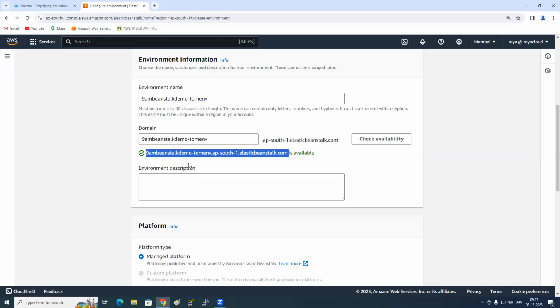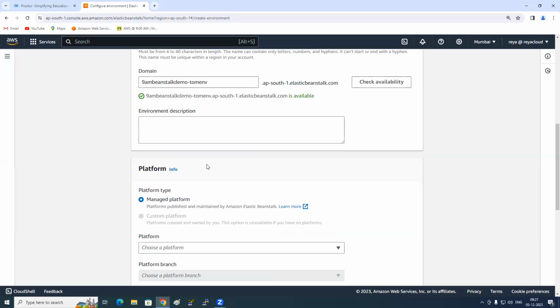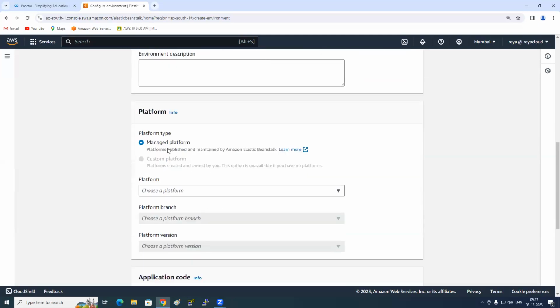So here, do you understand? You give the name, it can be any name. That's fine. So I'm just giving it. And then platform type, managed platform, which is managed by Beanstalk, AWS.